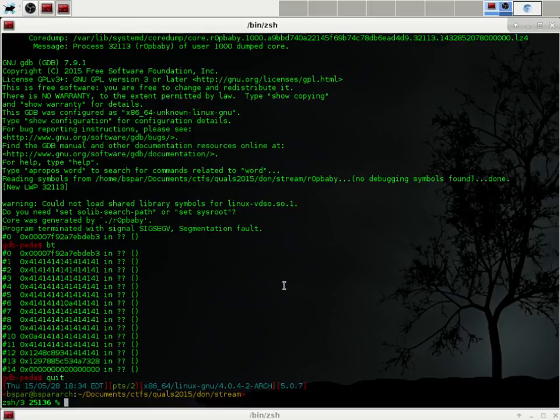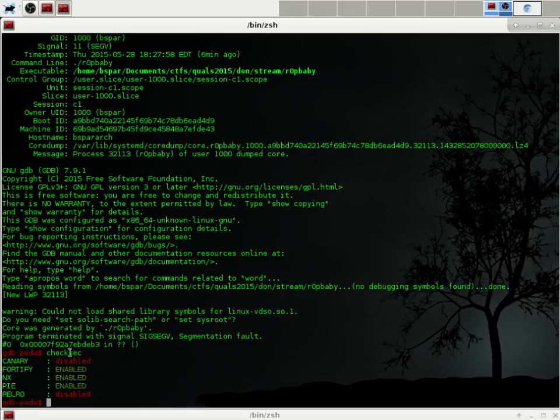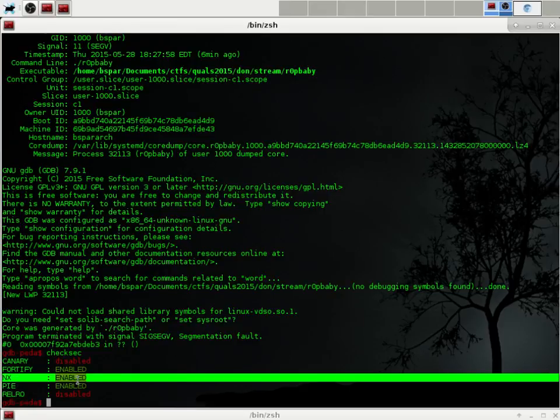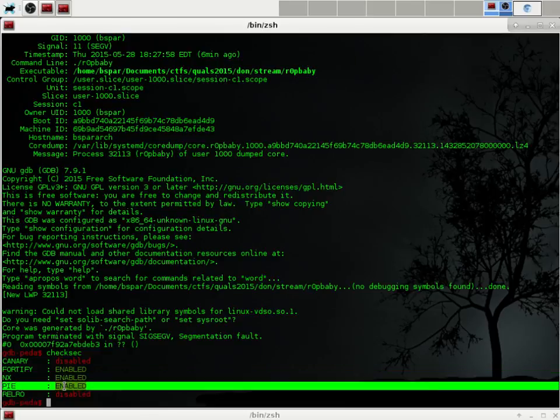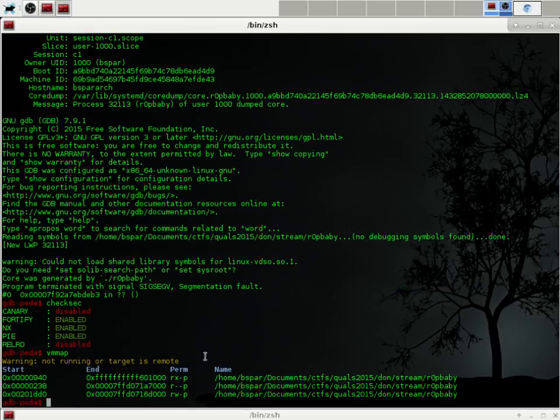So with a, actually, you could see that NX is set, so of course you can't do regular shellcode execution, but also PIE is enabled, so that means the program is relocatable. So the actual memory addresses of the binary itself change every time the program loads, in addition to libc and other libraries.